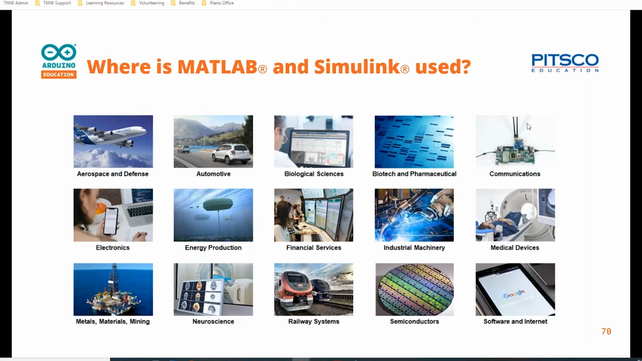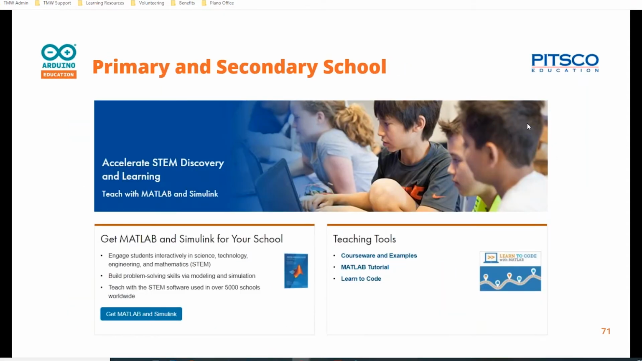But of course, we believe that it doesn't start here. It starts right here in the primary and secondary schools, K through 12. Through this program with MathWorks, we help make sure that high schools and elementary schools can acquire MATLAB in order to introduce students at an early age to coding and expose them to the STEM field. We even offer courseware and examples that teachers can use to get their students started, and even some hands-on learn-to-code modules that help students at any age or level get familiar with what it means to program.